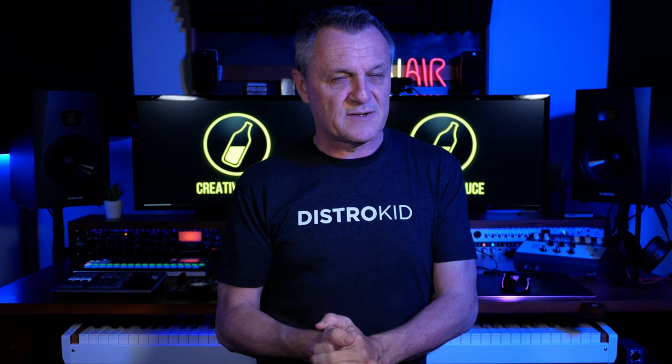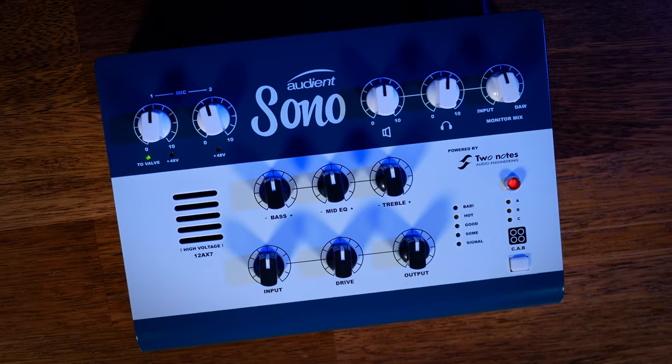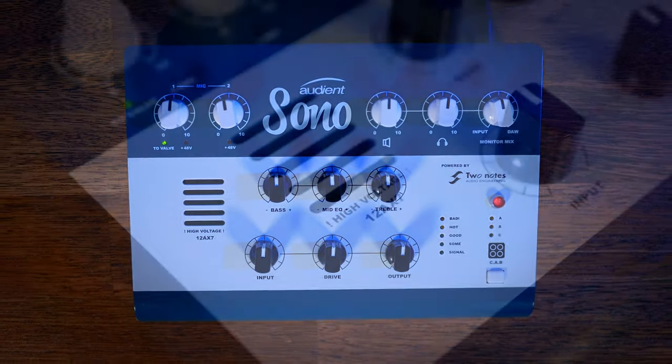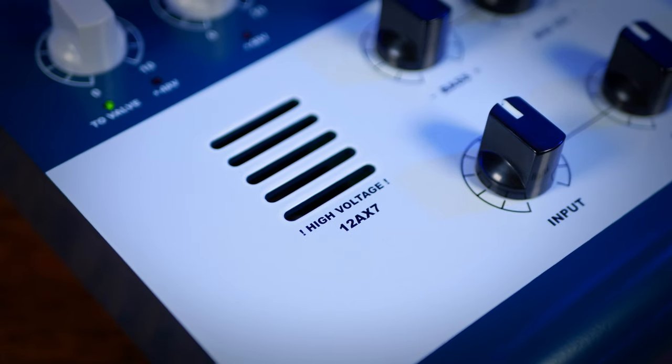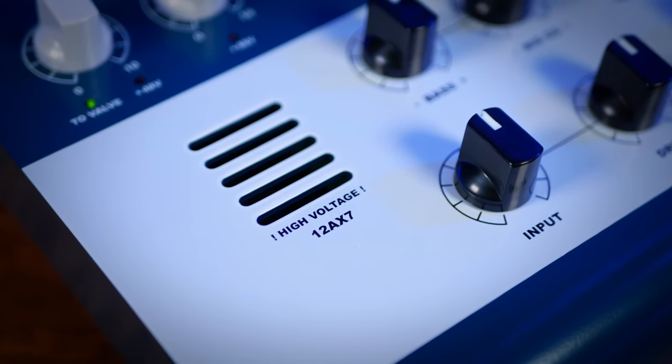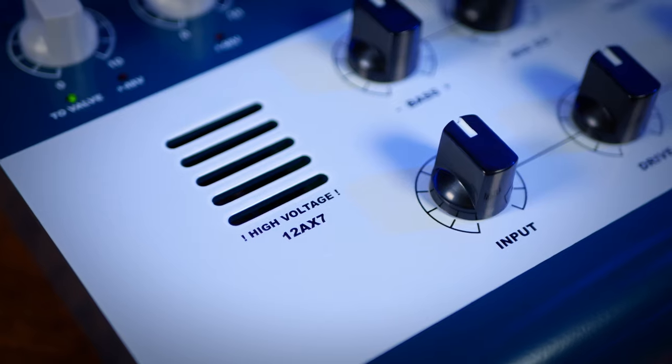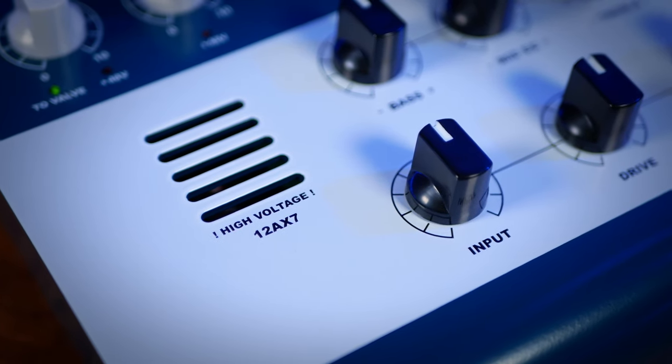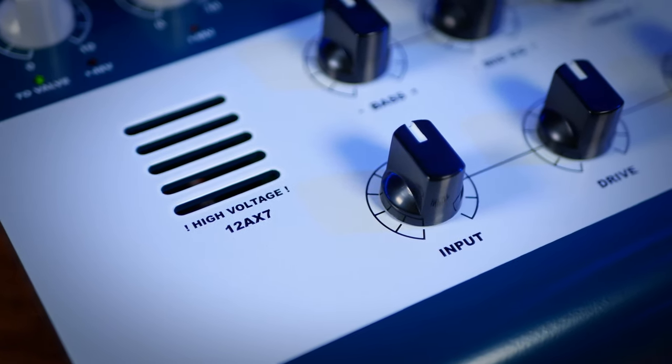Okay, so far what we've seen makes this a very capable interface with the kind of high quality that we've come to expect from Audient. However, I've been willfully ignoring the features which give this interface its special sauce, and that special sauce comes in a tube. Yes, the Sono uses a high voltage 12AX7 tube, or valve as they call it in the UK, for two stages of absolutely 100% non-simulated analog warmth and saturation.